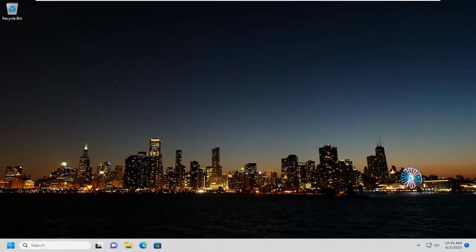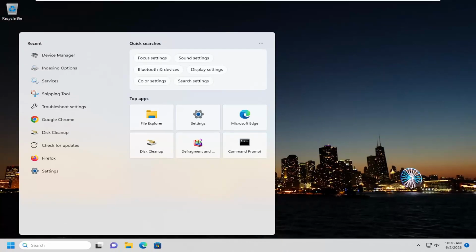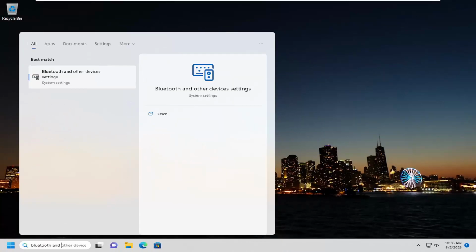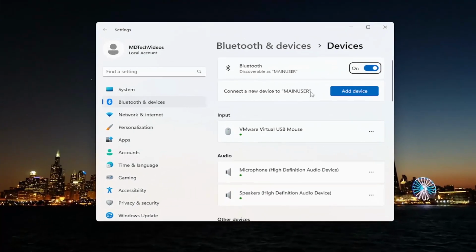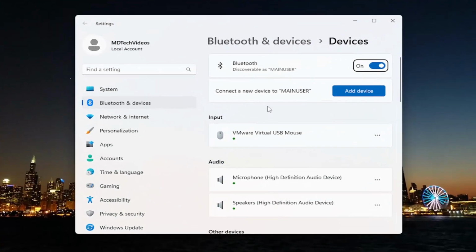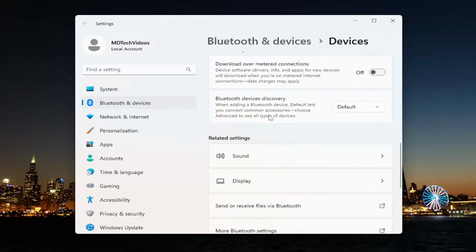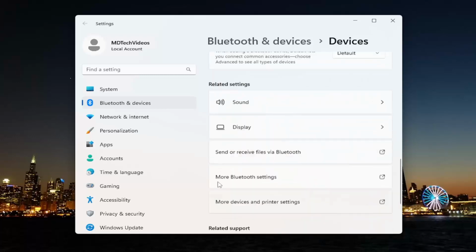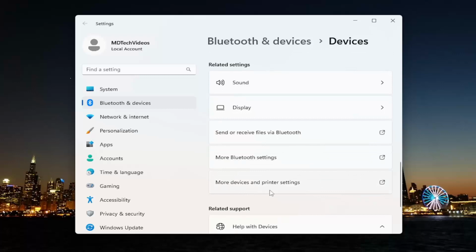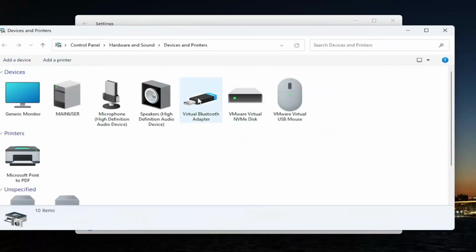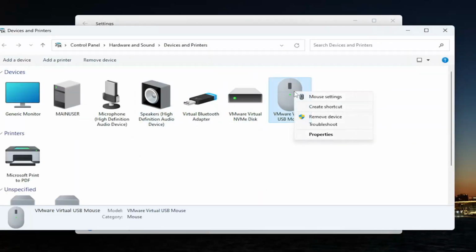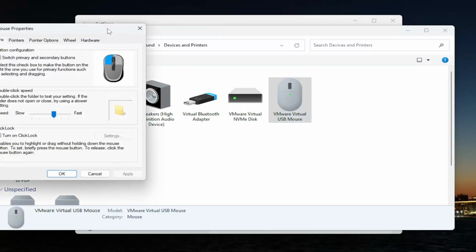Close out of here. If you're still having a problem, something else we can try as well: open up the search menu and type in Bluetooth. One of the best results should say Bluetooth and other devices settings. Go ahead and open that up. On the right side here, you want to scroll down underneath Related settings and select where it says More devices and printer settings. Right-click on the computer mouse and select Mouse Settings.